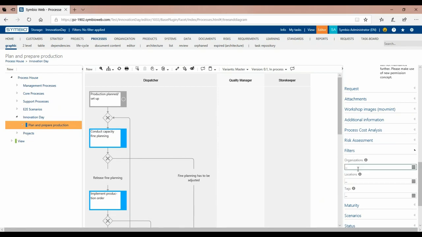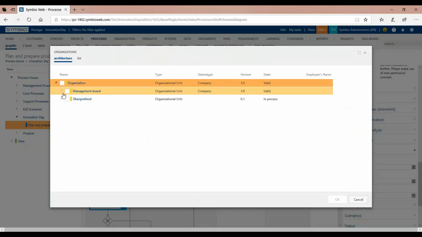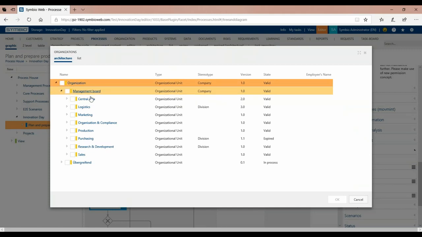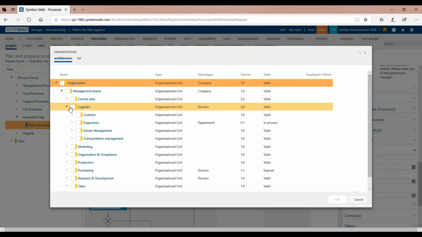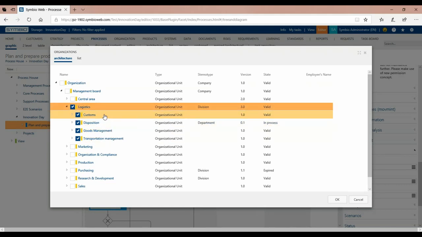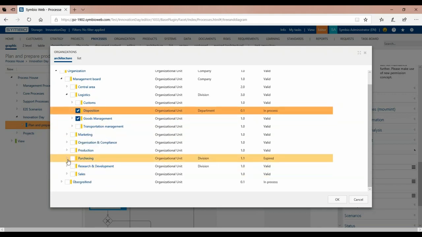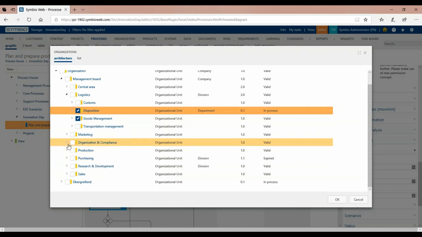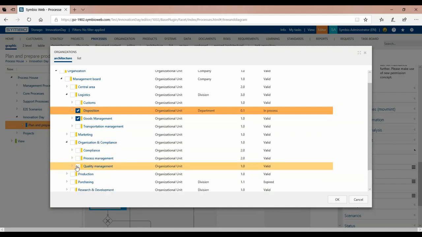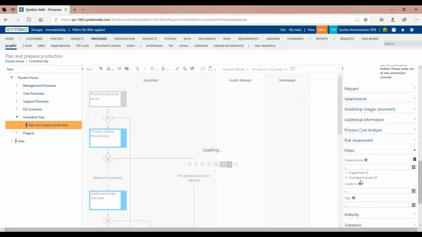We want to add some organizations and locations, for example, and if we go to the list, we can open the tree and select, for example, the parent, and if you select the parent, all the child attributes are also selected, as you can see here. You can also select just one organization and also multiple organizations in other trees, like for example, the quality manager here in this process. So after we selected this, Symbio takes all the three criteria.